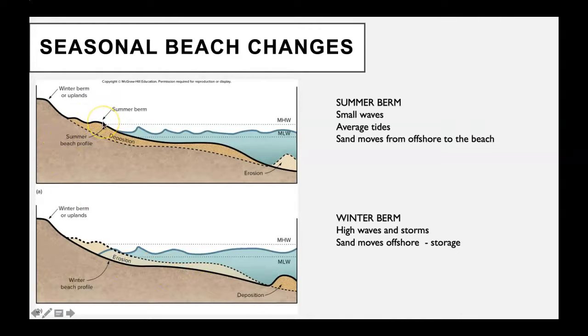berm. Then in the winter, the storms are going to grab at that sand, the high energy waves, and pull it back off the beach. And then you'll have deposition out here in sandbars out in the ocean. So removing it from the shoreline, eroding it back out into the ocean.